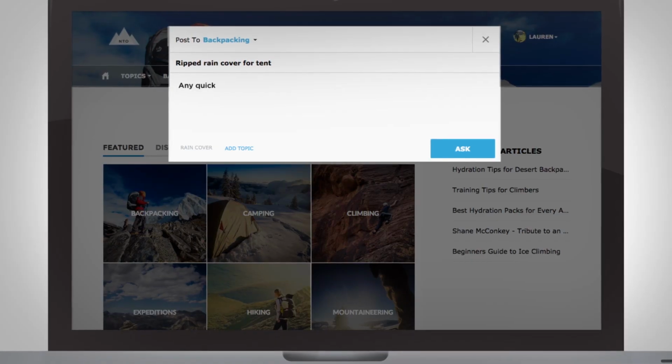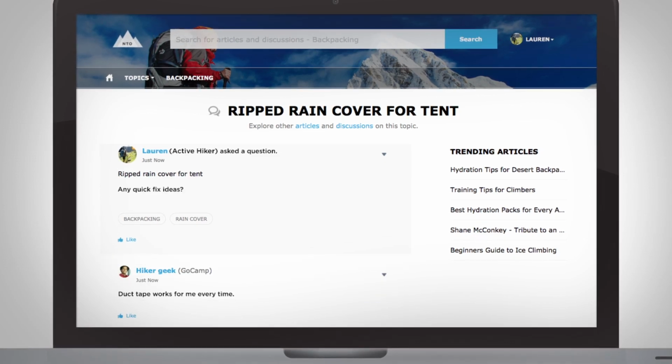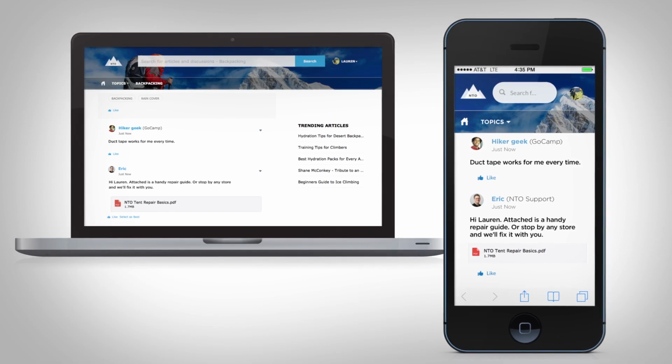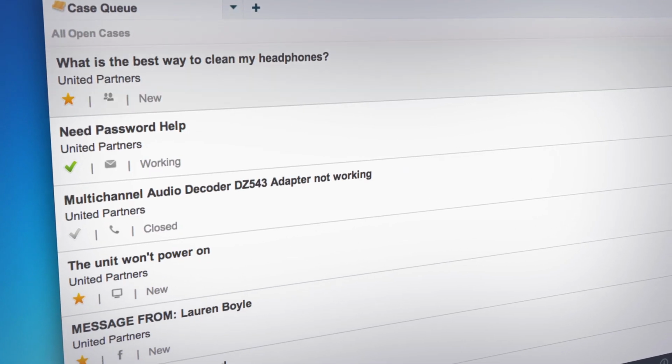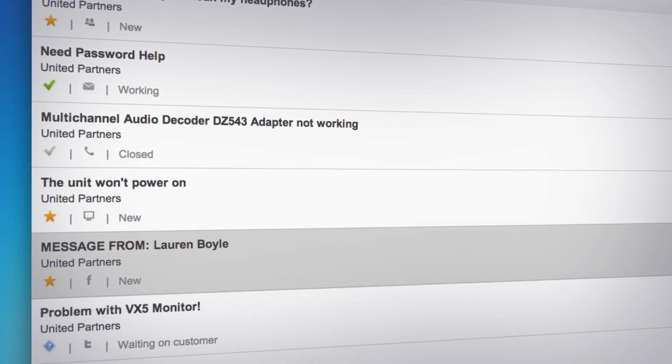Customers can find answers to their questions through self-service communities where they can help each other to resolve issues and even get support from agents. All of your support channels, live chat, email, phone, website, and social channels are captured in one place.